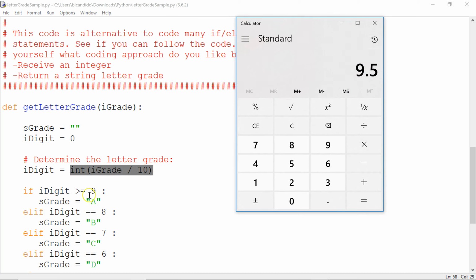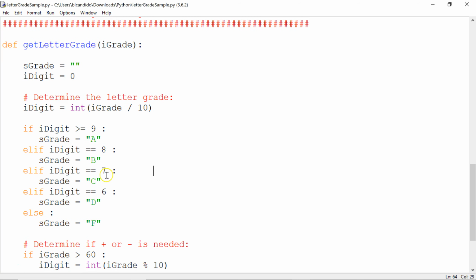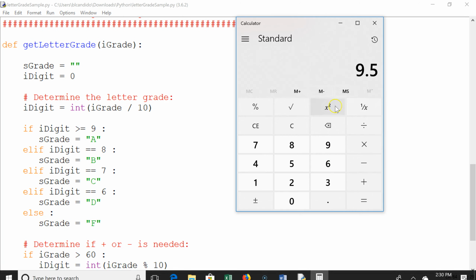We drop the 0.5. So I say if the digit, which is the whole number, is greater than or equal to 9, you get an A. If it equals an 8, you get a B. If the digit equals a 7, you get a C. If the digit equals 6, you get a D, else you get an F. So it gets A, B, C, D, F based off of the whole number.